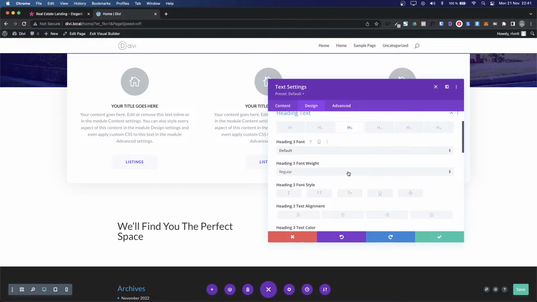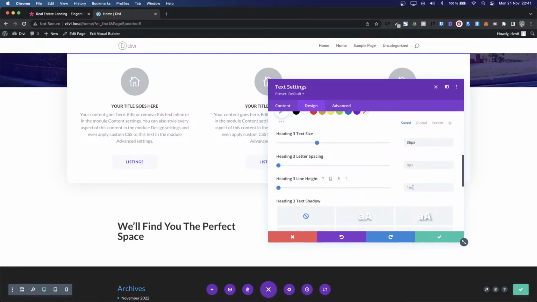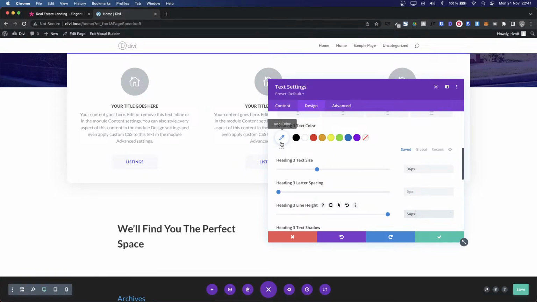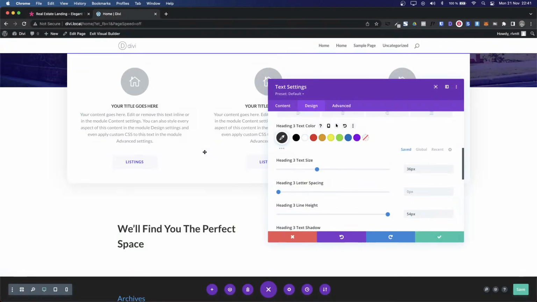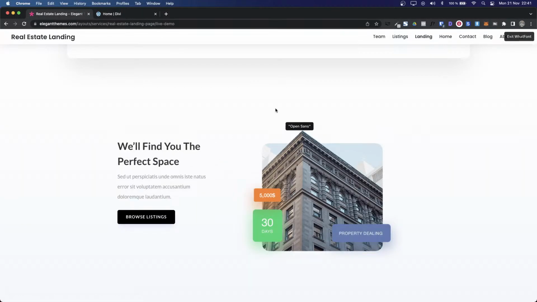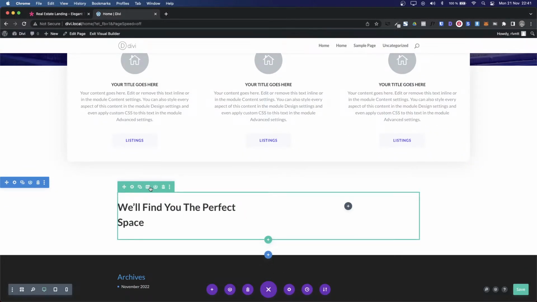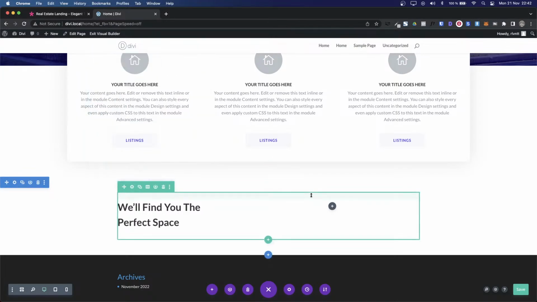Probably bold. Yes. 54 as line height, in pixels, and we need to add the color code here. And maybe you ask why it looks wider here, because probably the row structure is different. So let's try with this. Yeah, I think that is.